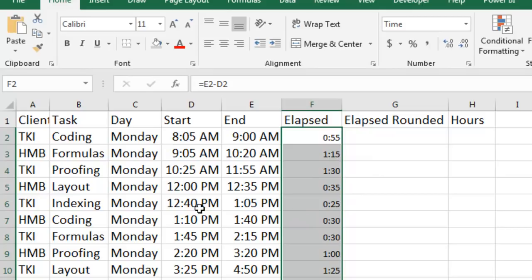So I choose OK, double click to copy it down, and you see that it is just doing the math. So here, 25 minutes. But the person who asked this question, the firm they work for, they want to round up to the next quarter hour.